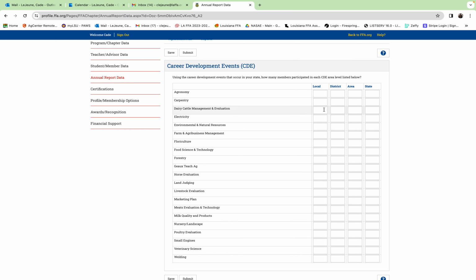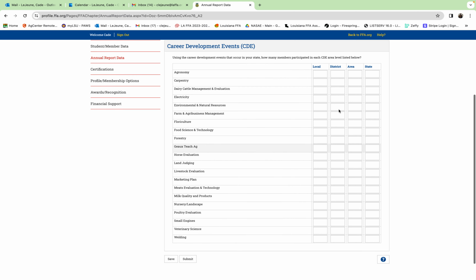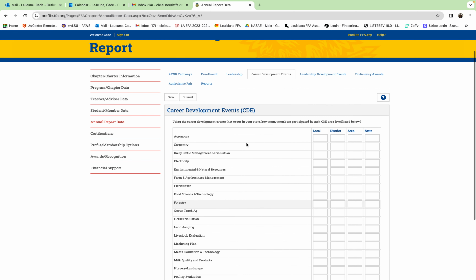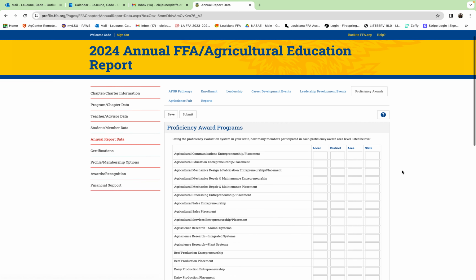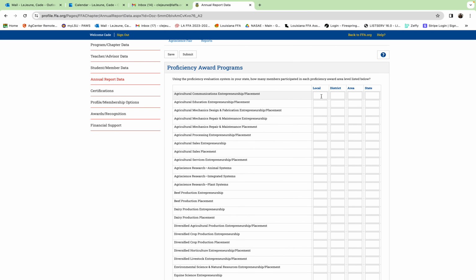If you know that you have students who are going to be competing at the state level, say at state CDEs, and if you're completing this report prior to that date, but you know that they've qualified, go ahead and include them in that state tab. Once you finish all your CDEs, you'll click save. You'll go back up, go to leadership development events, do the same thing. Put in the number of students for each of the events in which you had competitors this year, and then click save.